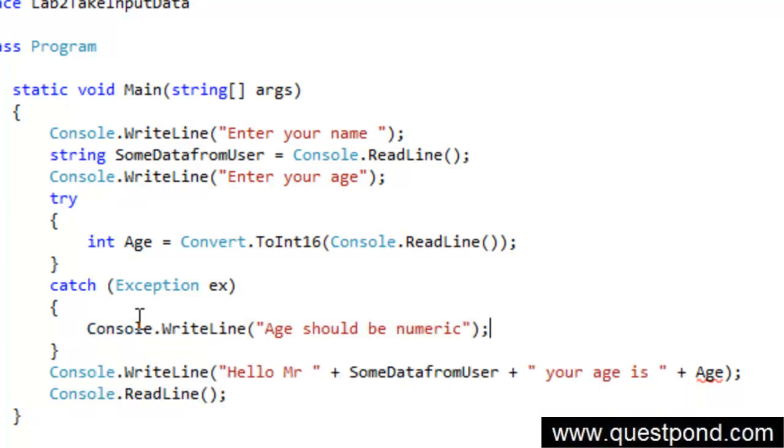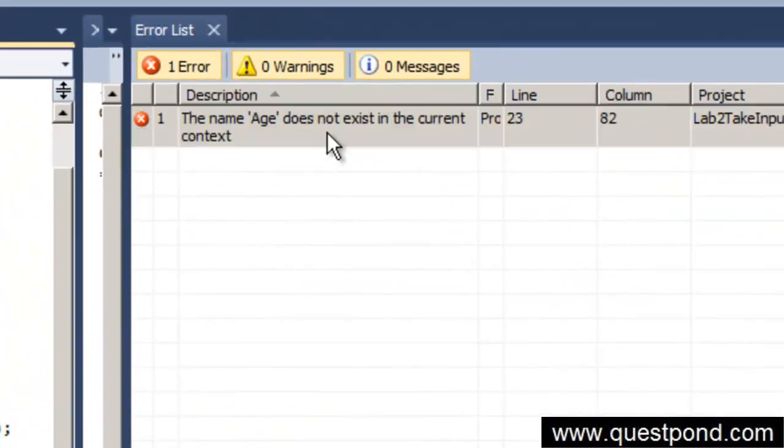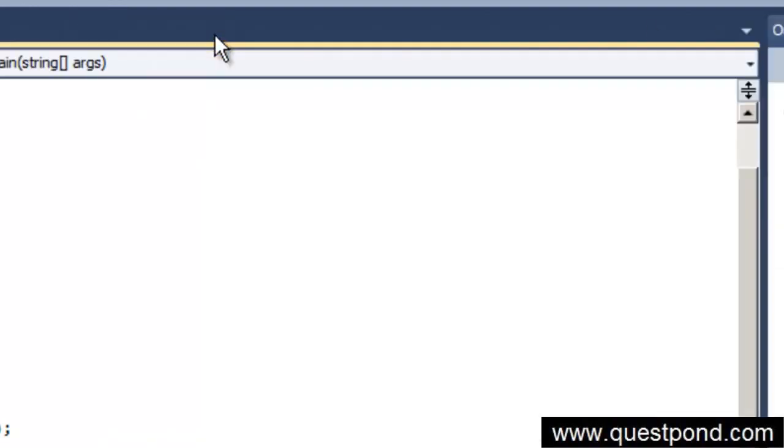Now if I run the program, it will not show me those technical errors, or rather it will not show me errors which come from the .NET runtime, but now it will show me some customized error which is more user friendly and my end user can understand what the error is. So now if I do a Ctrl+F5 here, there are some errors there. Age does not exist. Okay, this is a nice error here.